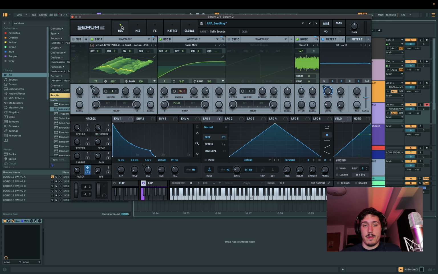You can see the sound really starting to take some shape, but it's not quite unique enough or powerful enough yet.